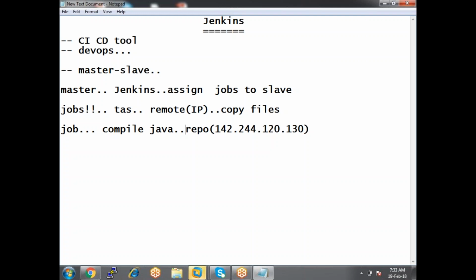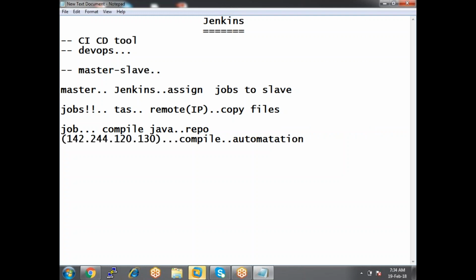What is a repository? We maintain the sources on this repository. Then I fetch the source files from the repository first. After that, I compile them. I get the source files, then I compile the source files. But this should be done automatically. I want to make it automated. Automation.